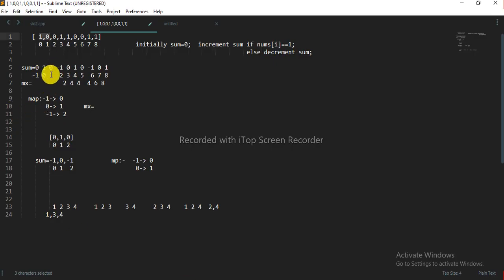For example, we are getting 0 at the first index. So what will be the length of the subarray? The length of the subarray will be 1 plus 1 is equal to 2. Okay, so in this we are getting 0. So what will be the maximum length of the subarray? It will be 3 plus 1, 4.